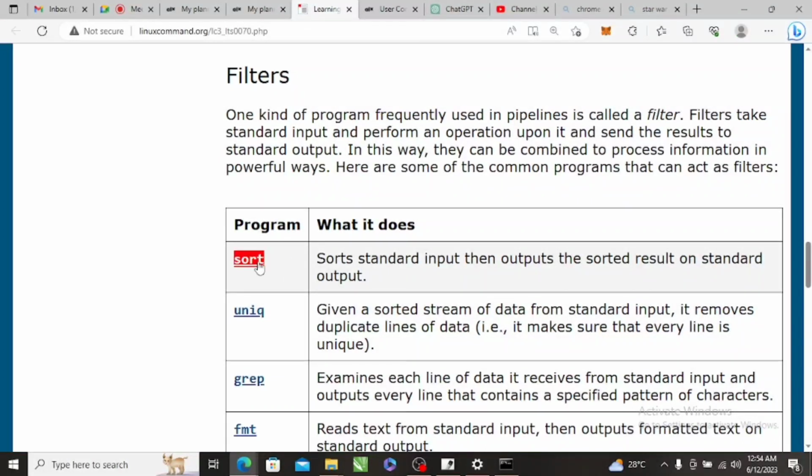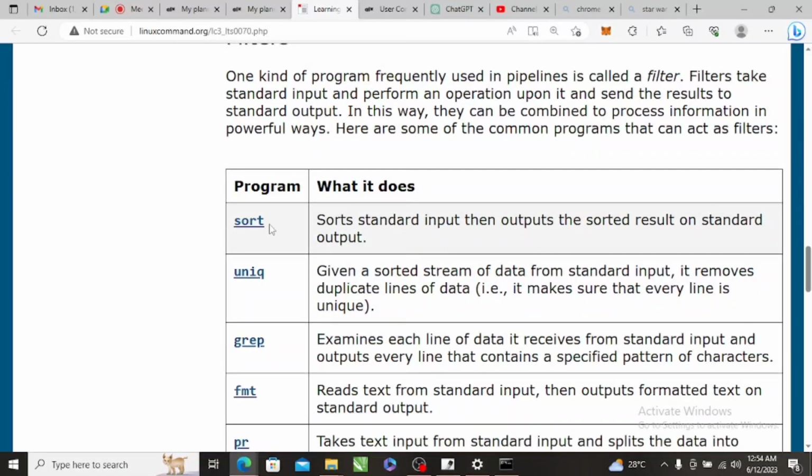So, let's start from sort, right? Here are some common programming examples. Sort will sort standard input, then output the sorted results on standard output. Once you have standard input, that's what is coming in, it will sort it. Then you can still redirect it if you want to. So that's the work of sort.